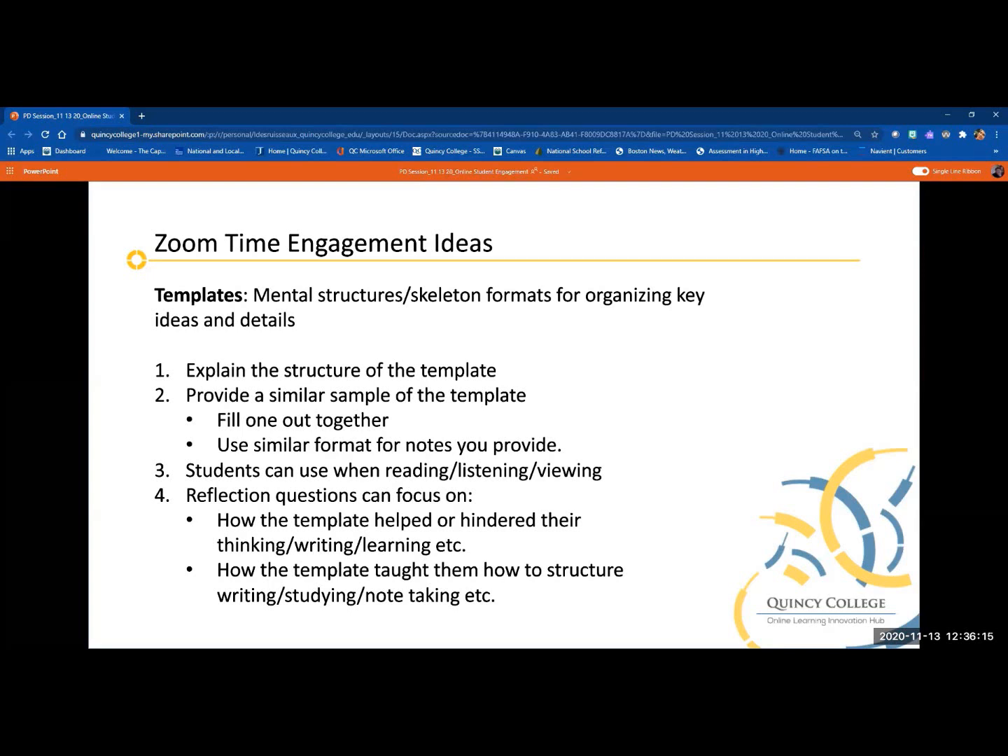And it should also include some reflection questions for them. They need to learn as a learner how templates help, so they need to be reflecting on how templates help. So something simple like, how did this template help or hinder your thinking, your writing, or whatever. Super, super valuable for students.